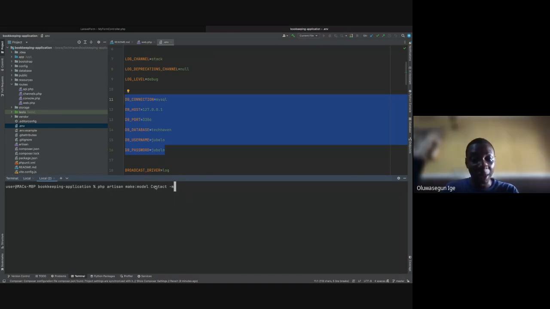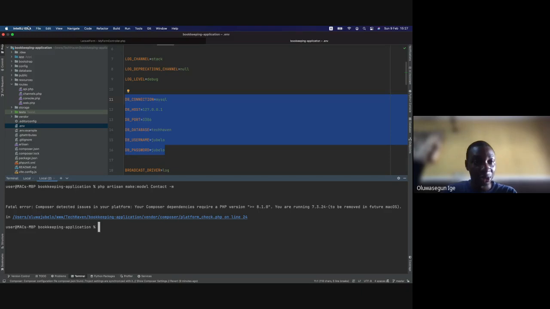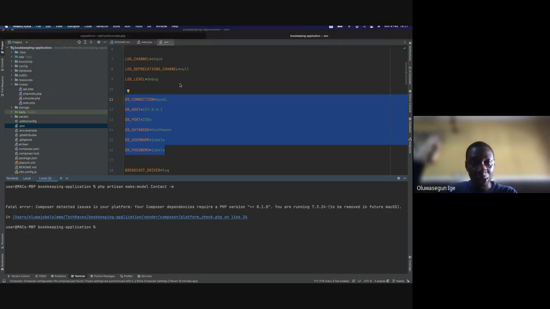Now let me create my model called Contact, and I also want to create a migration file at the same time while creating that model. That's why I put in this -m flag. So you'll see what will happen. Oh, sorry. Hold on, let me change this.